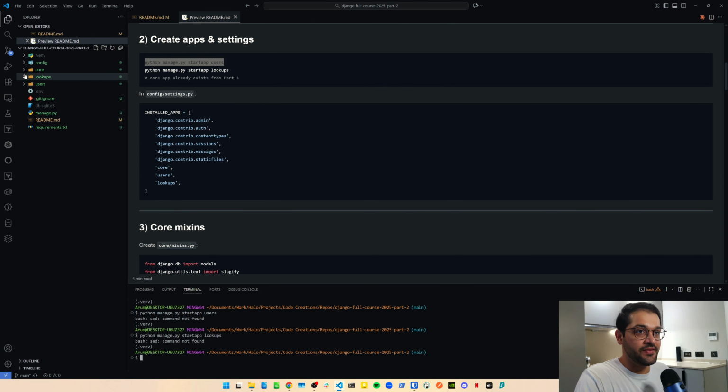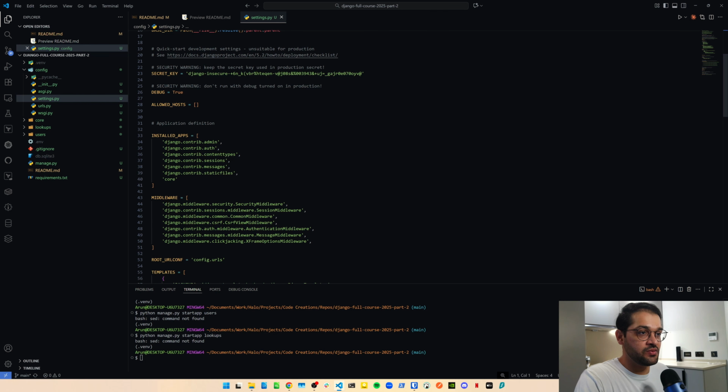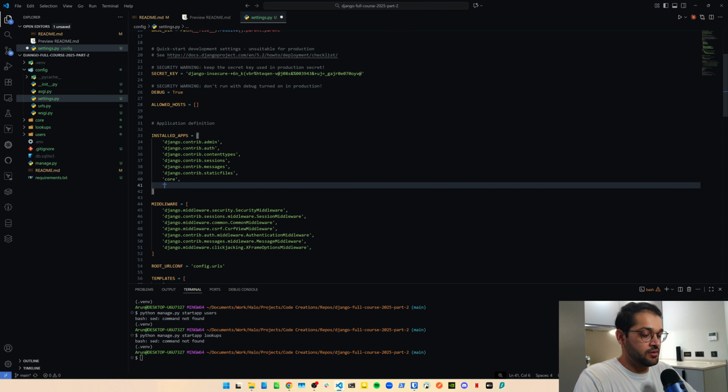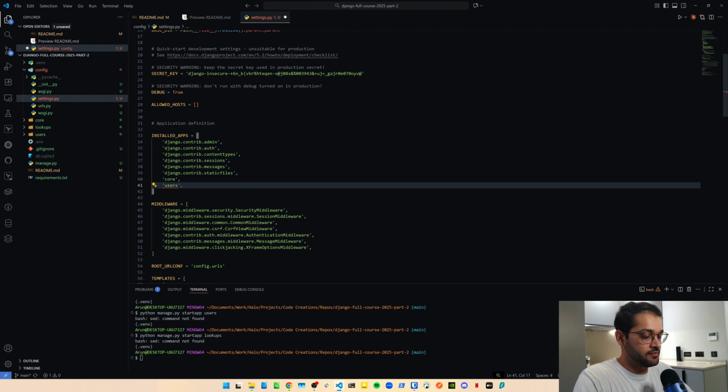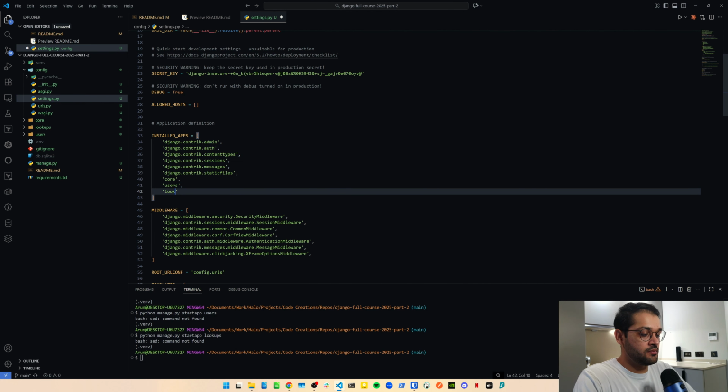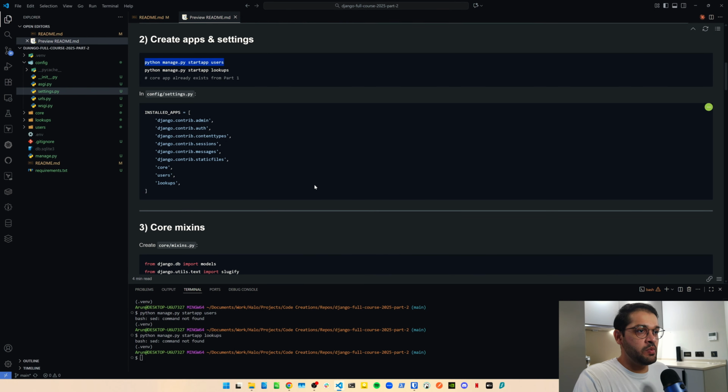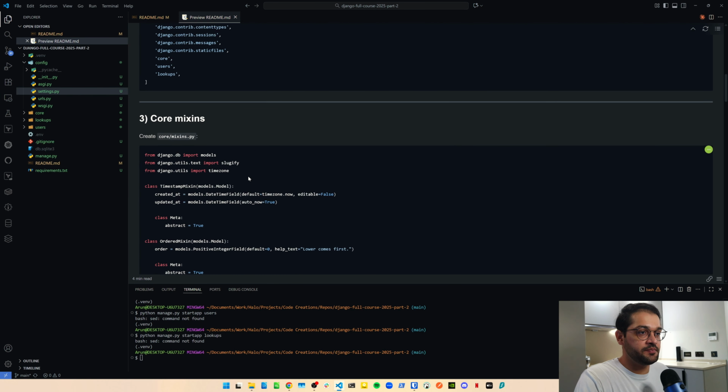Now that we have created these new apps, we need to add them to the installed apps definitions. So we're going to add users and we're going to add lookups. So now when we migrate the models, they'll be registered and migrations will run.